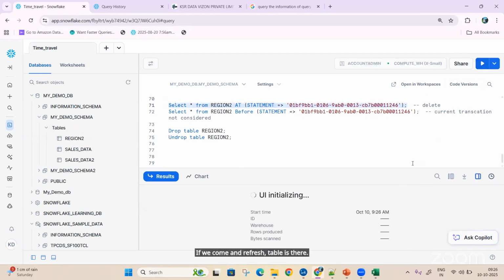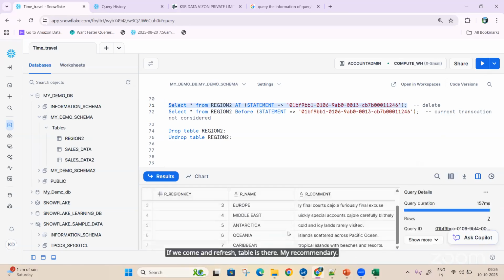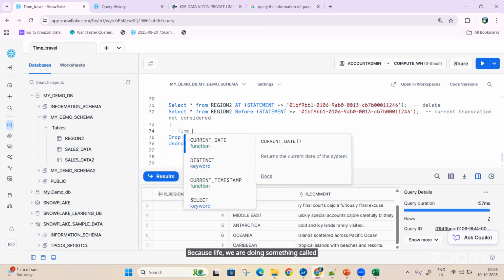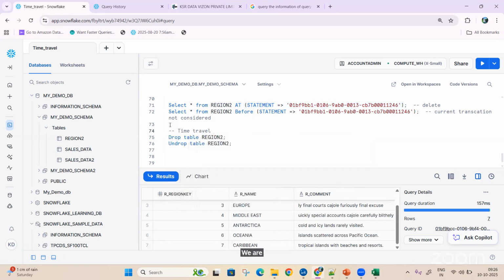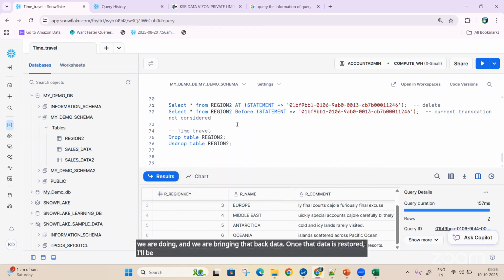Now if I come and query, are you able to see the data now? Yes, we could. Because why? We are doing something called time travel, and we are bringing that data back. Once that data is restored, I'll be able to see all the things.